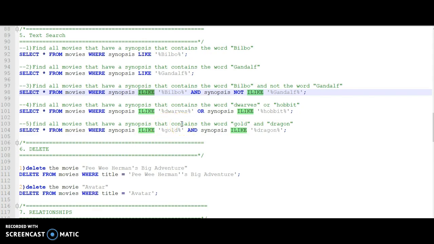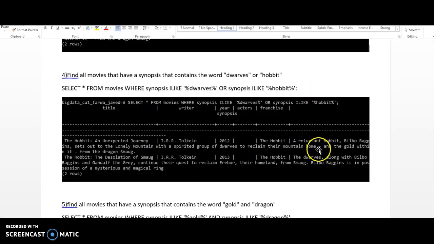So the next part is exactly the same. It's looking for 2 words, but this time it's or. So both of these conditions don't have to be true for the output of the results. So if it contains dwarves or Hobbit, I should get all the results. So the output of this, you can see the first one contains Hobbit and the second one that's returned contains dwarves.